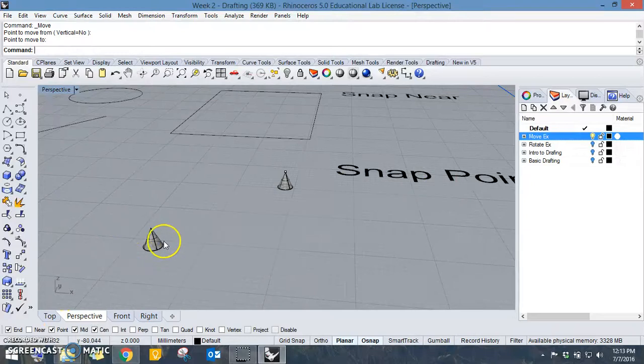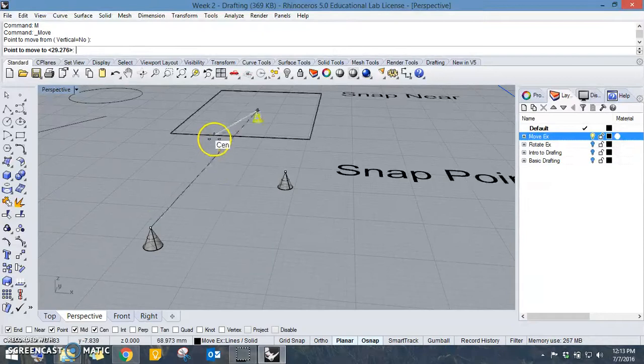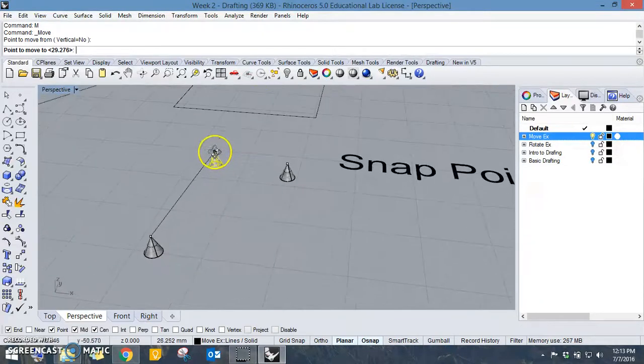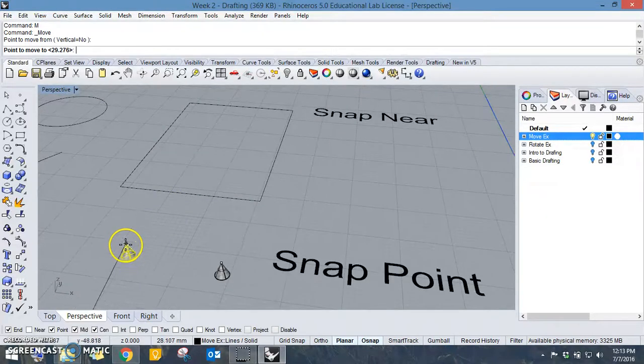Alright, so for the next one, we need to copy and paste again. M to move. We select the end here, and then we snap it to the near. We snap it near the box. You need to have your Near button on.